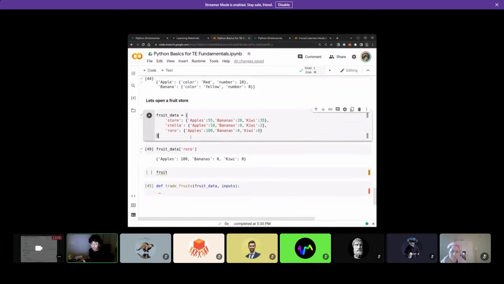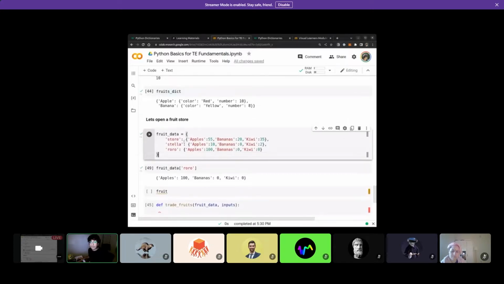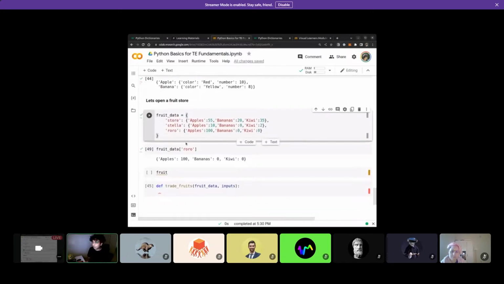But let's see. So basically here, I thought that maybe we can build together and think through, let's say we have a fruit store, right? And we want to open a fruit store. The store itself has certain inventory. Stella comes in and she has a bunch of fruits. I have a bunch of apples because I love apples. And now the question is, can we build something through which I can trade with the store, I can trade with Stella, and I can have my code represent those trades and actually do it for me?